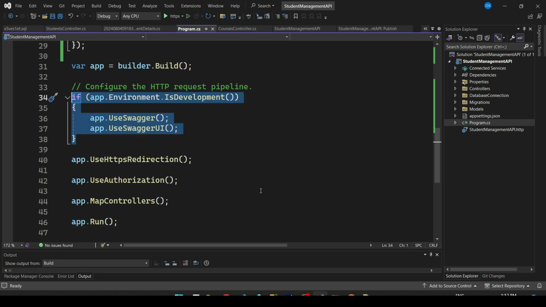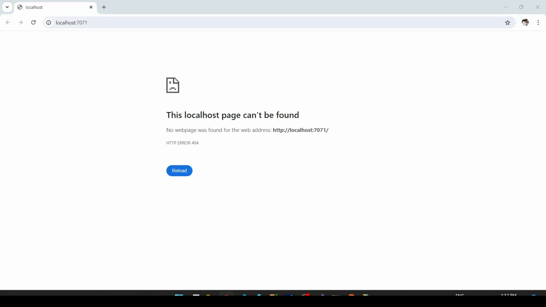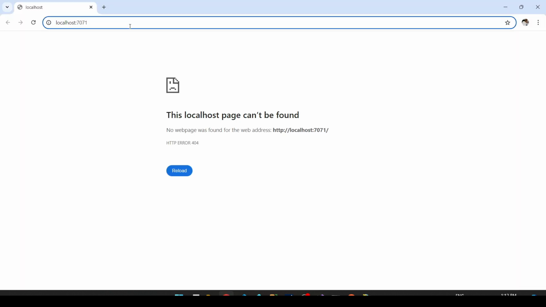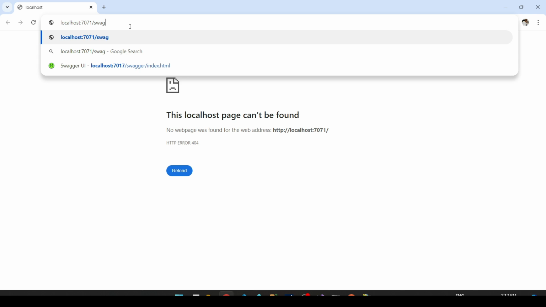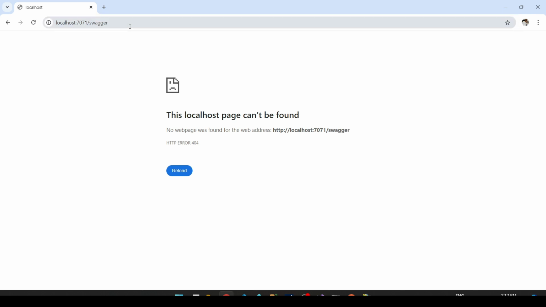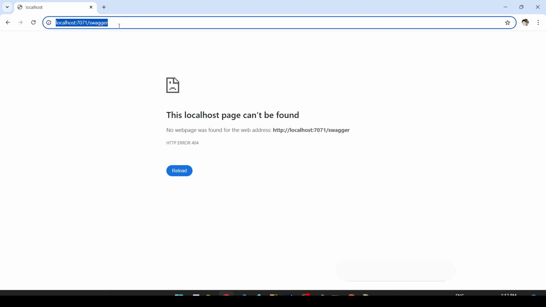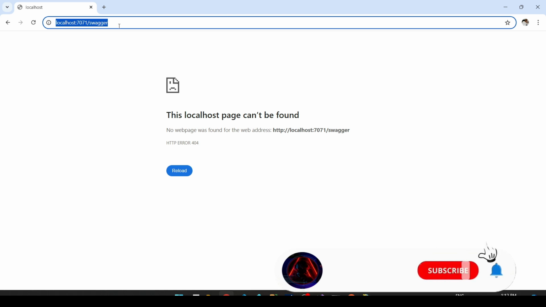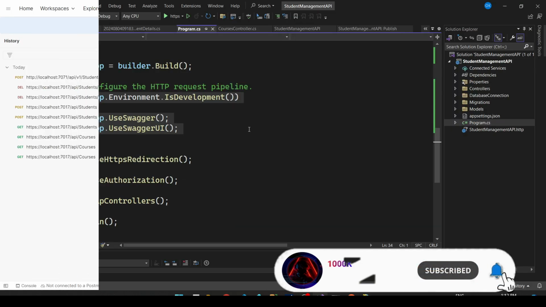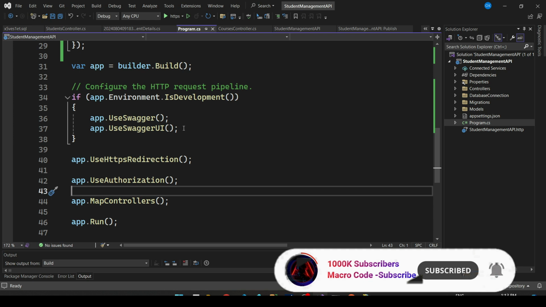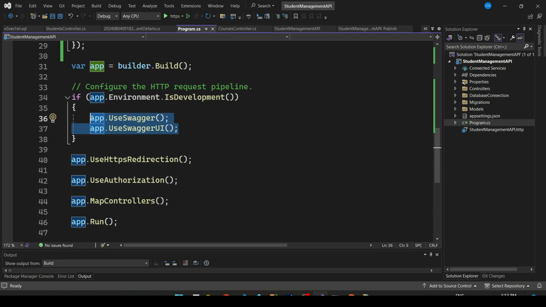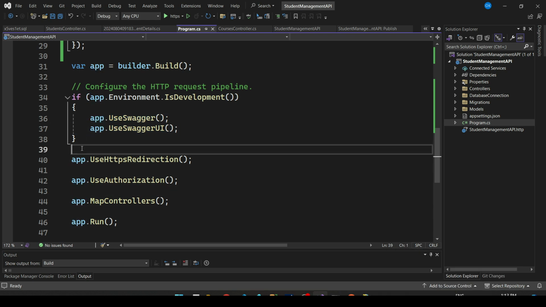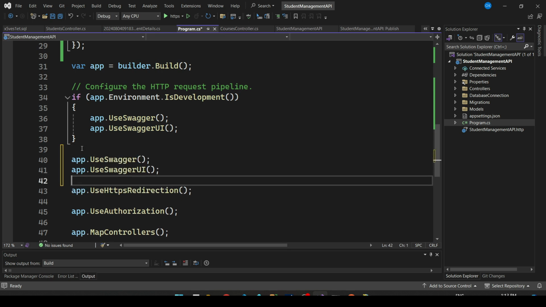But in case you want to use it, if we just type in Swagger, you'll notice that it is not giving us that particular thing. So what we need to do, let's just add Swagger. Whenever we publish our API, we are able to see Swagger. So how do we do that? Just copy this and have it here.